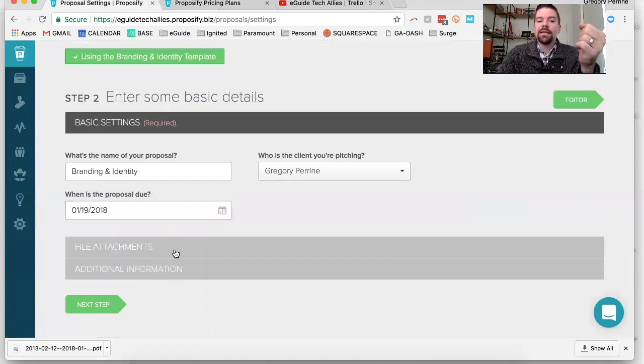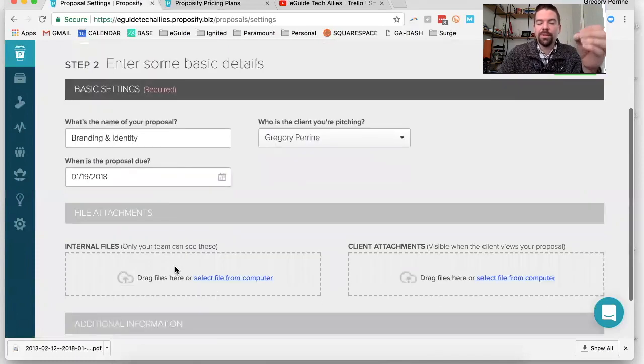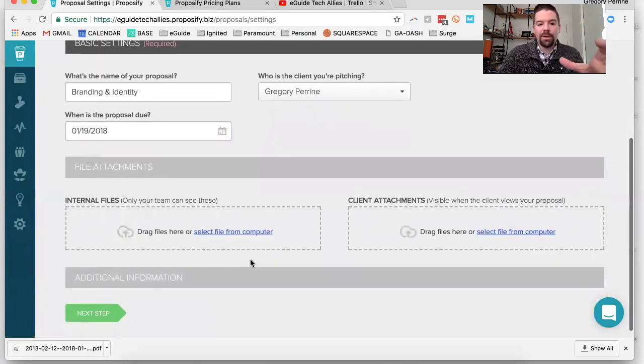You can attach external documents into the proposal hub. So say the client sent over the RFP or some sort of supplemental document, those can be attached right within this proposal interface, so you can always reference back to them.